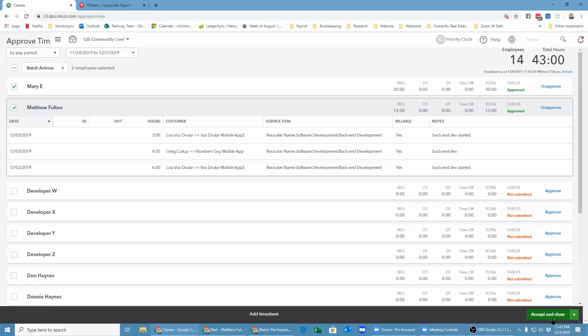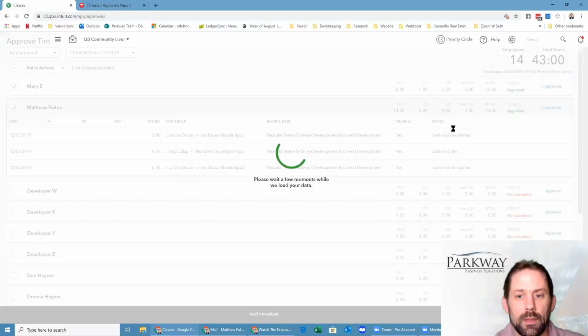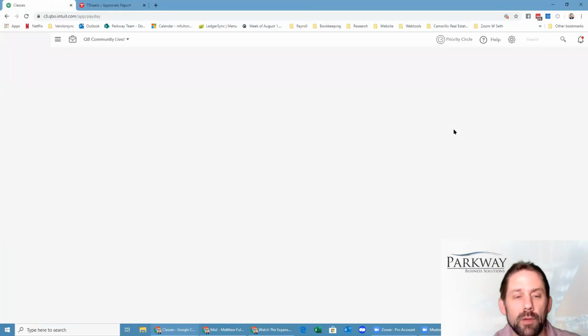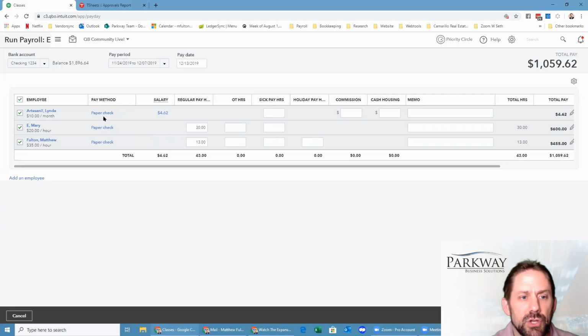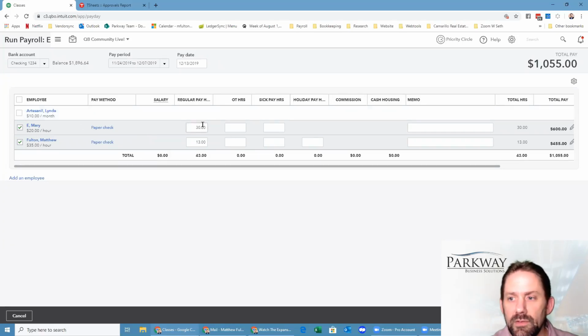And now I'm going to go, I could do accept and close, or I can actually go accept and run payroll. Now, once this actually pulls up, you're going to see basically it's going to pull right into the paycheck, and it's showing the total hours that we were expecting inside of here.